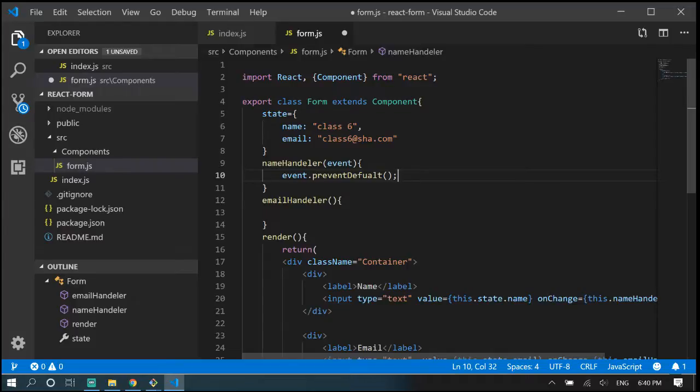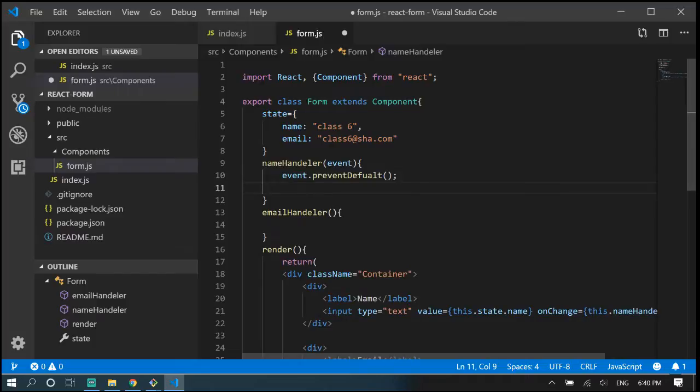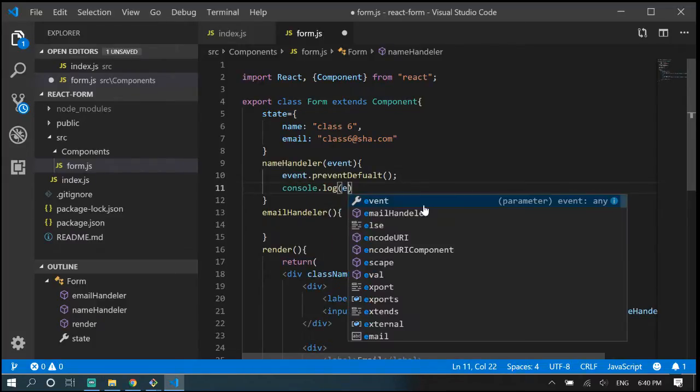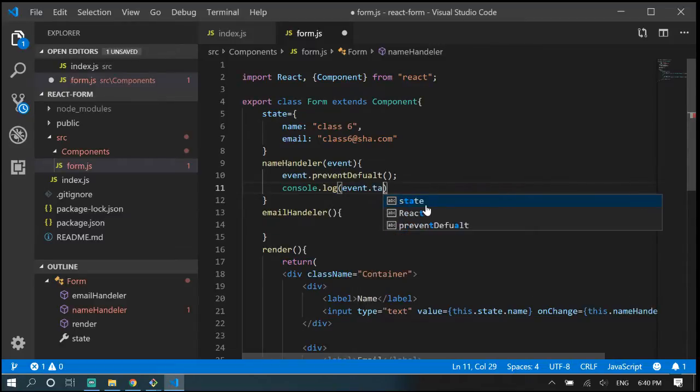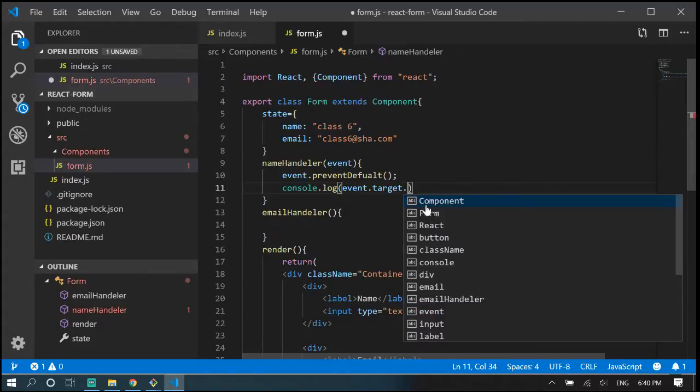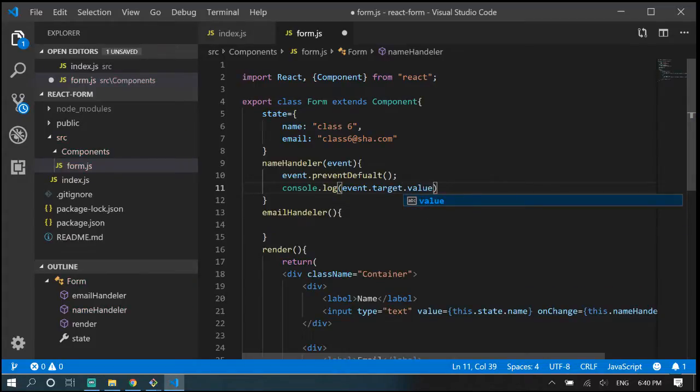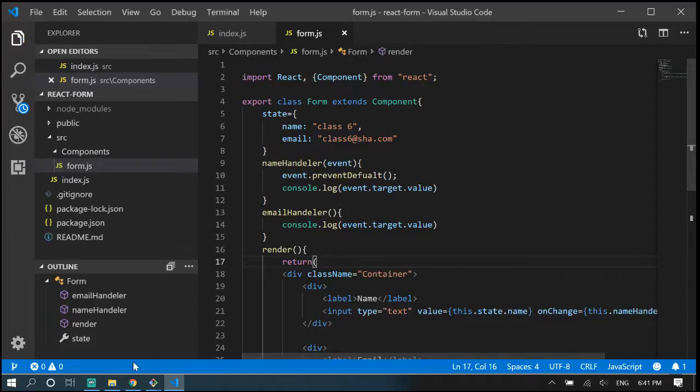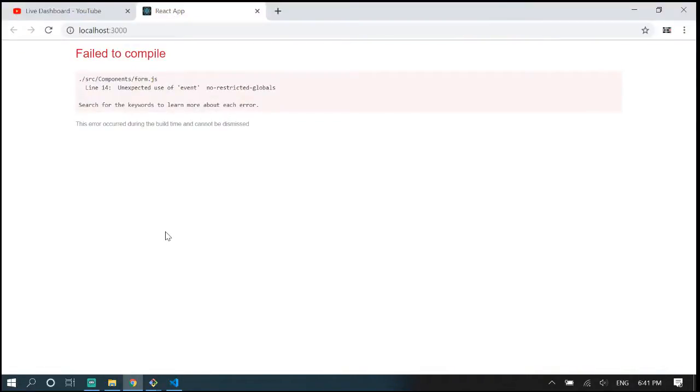So now what we want, actually, it should console log first the thing. Let's say event.target.value. I want to just console log that whenever something changes. And let's save it. Let's go here. See, you have to bind those.